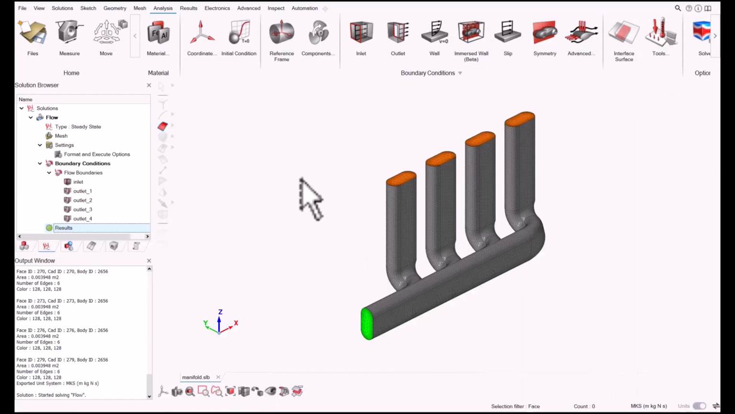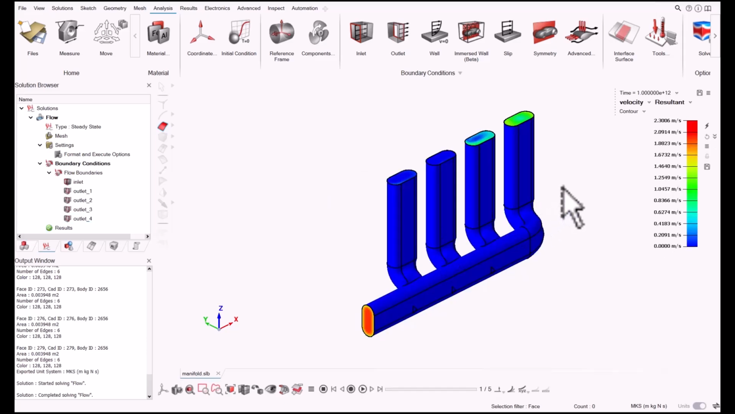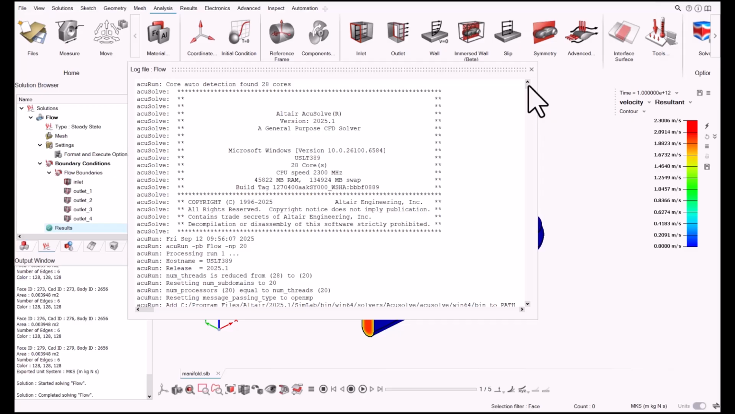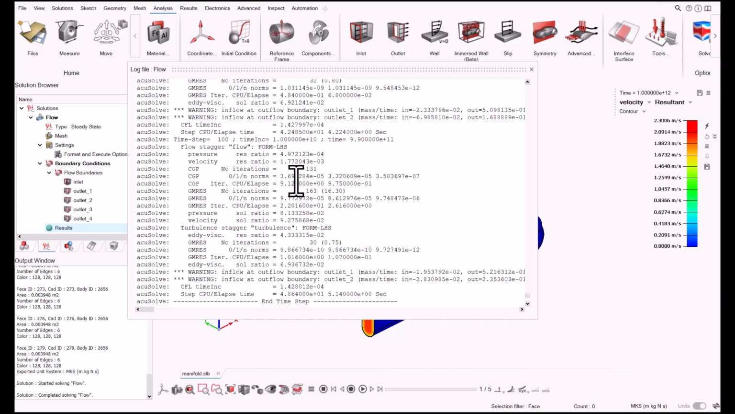Okay, let's wait for a few more minutes so that it can solve, and we will go right back. When it's done solving, this panel will appear. We will use multiphysics post-processing for now. Let's take a look at the log file, as I wanted to show you something. Scroll all the way to the bottom. You will see that this solution never converged because the time step reaches 100, and the eddy viscosity residual ratio and the solution ratio are nowhere near converged.